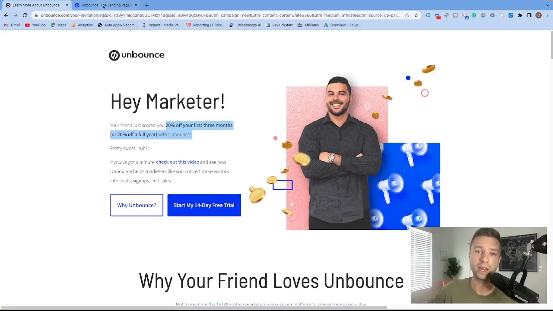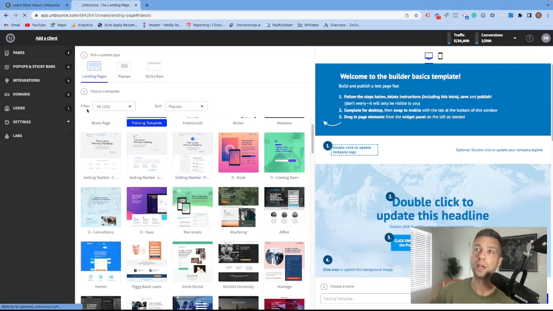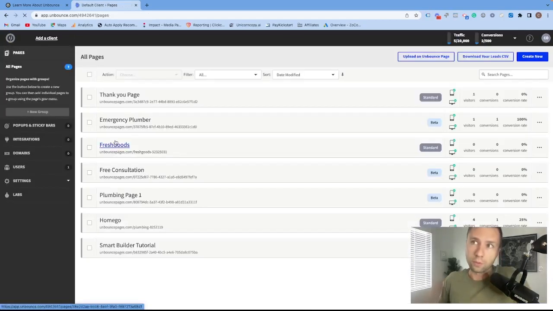But now that we got that out of the way, let's actually head over to Unbounce. So inside of the platform, when you first arrive, you are going to come to a page that looks something like this. Now, you probably aren't going to have pages inside of here because you have a brand new account, but this is what you will see. And the first thing we're going to want to do is create a landing page. So we're going to come over here to create new landing page.